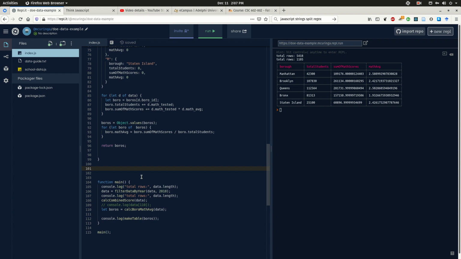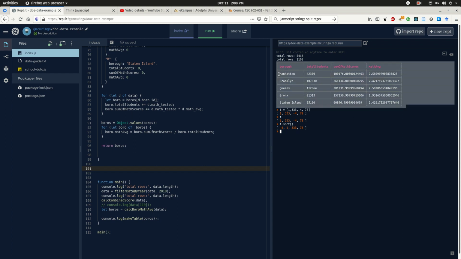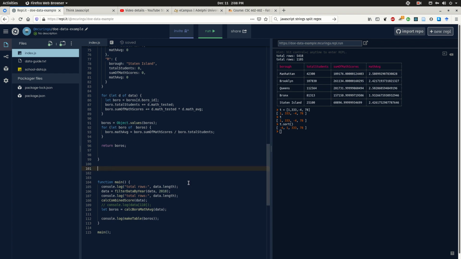So the way that, and let me just show you over here. Let's say we have an array of numbers: 133, 333, minus 5, minus 4, 78. Okay? Now, if we want to sort it, we can just call sort, and we get them in order. But how would JavaScript know how to sort a complicated object like this? And the answer is it doesn't. So we have to tell it how to sort it, and that's a built-in part of JavaScript.